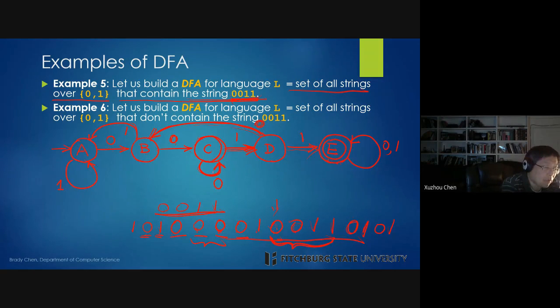So this is actually the DFA we just built for example 5. Now example 6. So let us build a DFA for language L, which is the set of all strings over 0 and 1 that don't contain the string 0011. It's kind of opposite, right? Example 5 is a set of strings that contain the string 0011, but example 6 is kind of opposite.